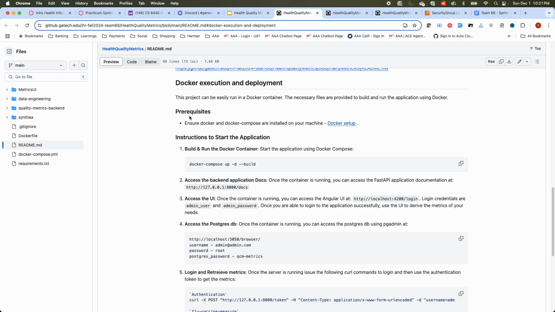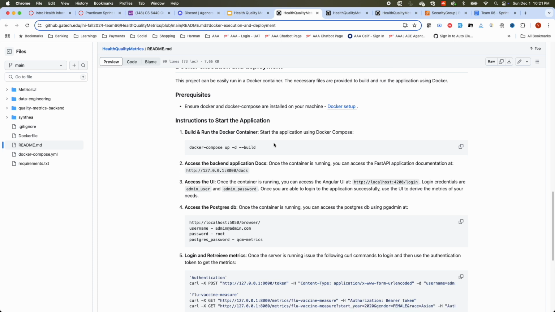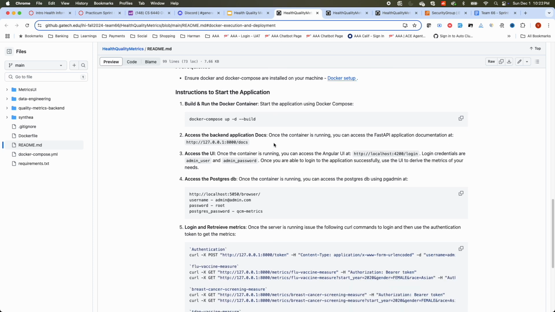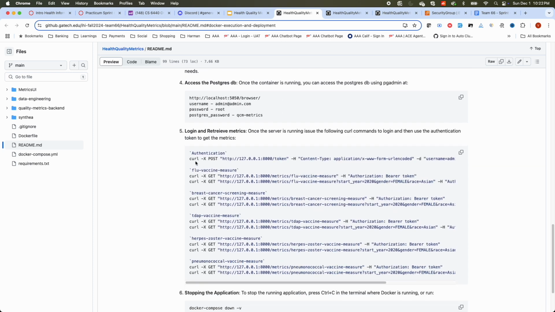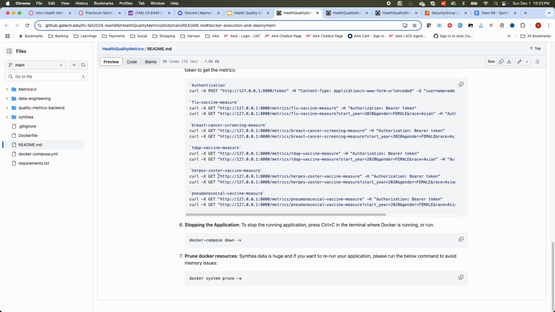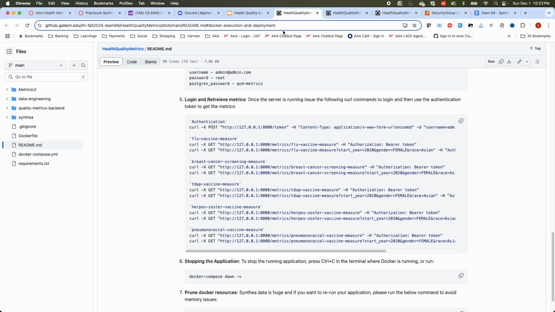Once you have the GitHub repo cloned in your local, here are the instructions that you need to start the application locally. And once the application is started using the Docker compose command, you will be able to use these curl statements in order to talk to the application using the backend instead of using the UI. And this is one way to ensure that your backend application is working and you're able to retrieve the data from the backend.